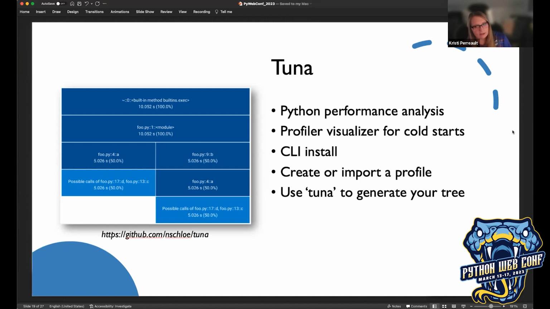It's a simple CLI install. I think it's like 1 or 2 commands. And then you just use a command to either create a brand new profile or import one that you might want to run or use yourself. And then you use the tuna command and it generates this lovely little tree that I've screenshotted on the left as an example. And it just shows you your execution time and where you are spending the most time in your code. So for this one, it's showing like a 10-second execution time, and that foo.py 4a versus the foo.py 9b, they're both taking up exactly 50% of that time.